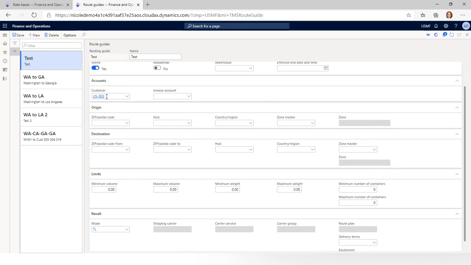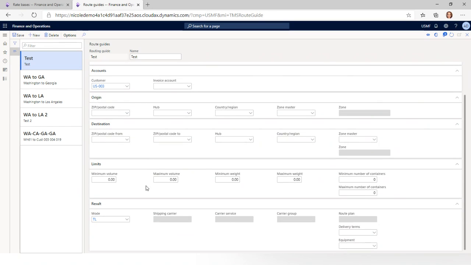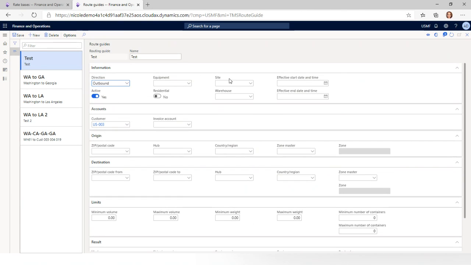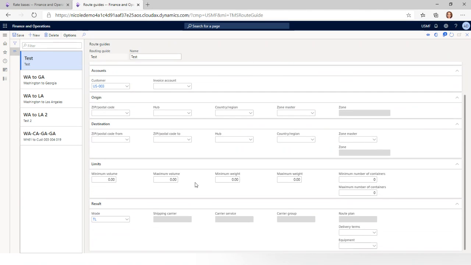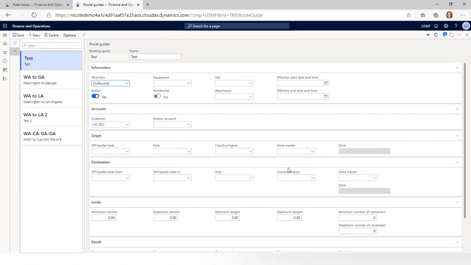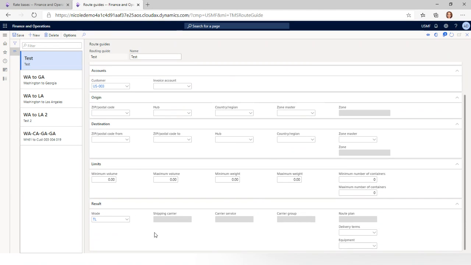But what I have defined is just a customer account. And then if I scroll to the bottom, the result tab is basically telling the system, when you evaluate all of the criteria here and match it against the load that we're trying to route, what is the result? If I have a match between my load and this criteria, what is the ultimate result? In this case, for my test scenario, I have just said I want to ship to that customer a full truckload. So I've used the truckload mode. That's like those constraints that we were talking about just now.